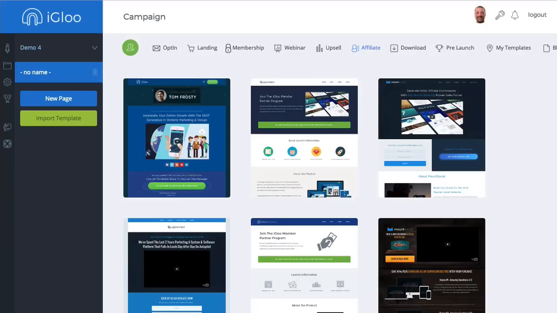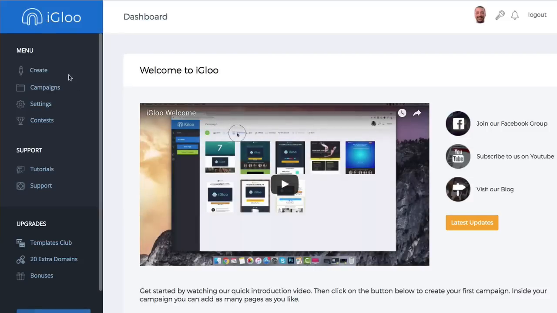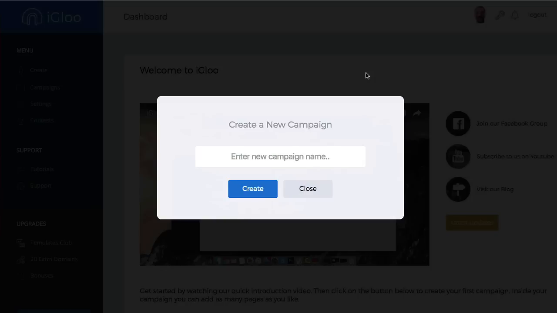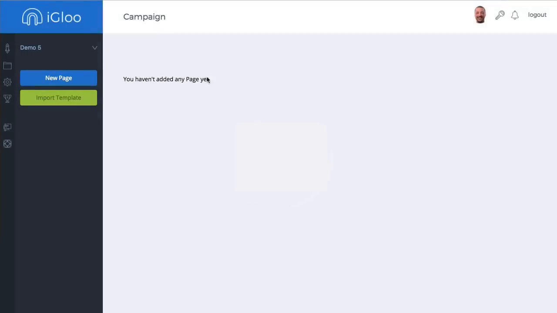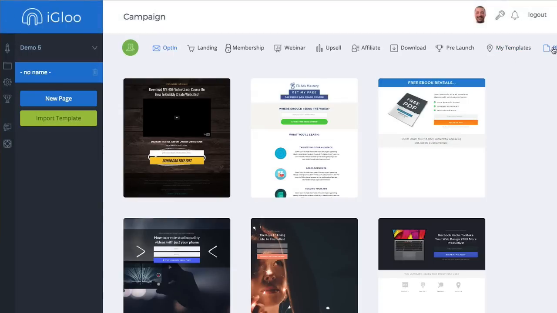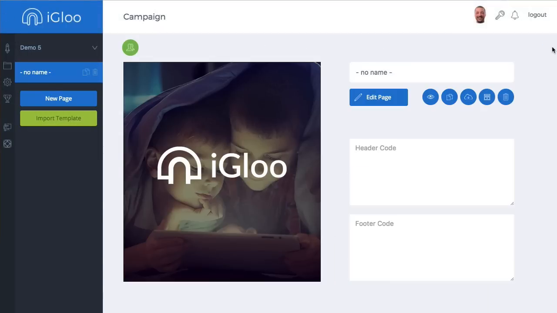And the first one is the ability to create sliders, and in a really simple way. So what I'm going to do is basically create a new campaign here. Just call it that. And I'm going to create a new page, just a new blank page, just to show you what this looks like and how easy it is to create these sliders.